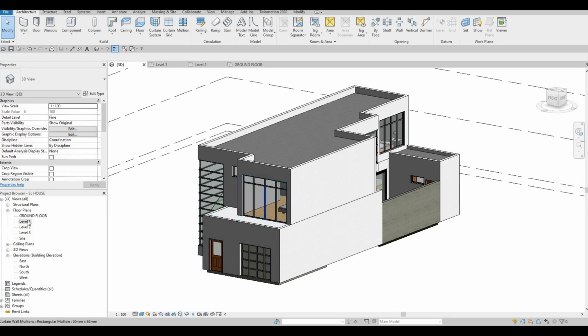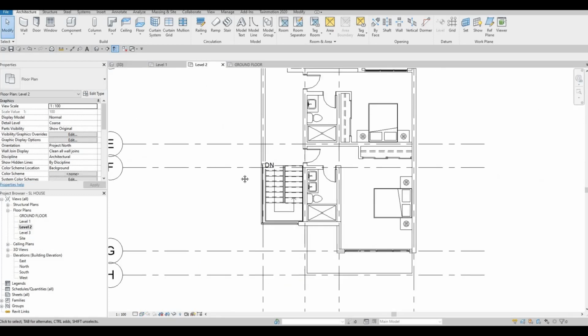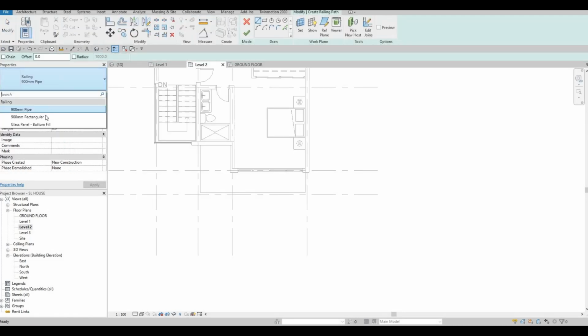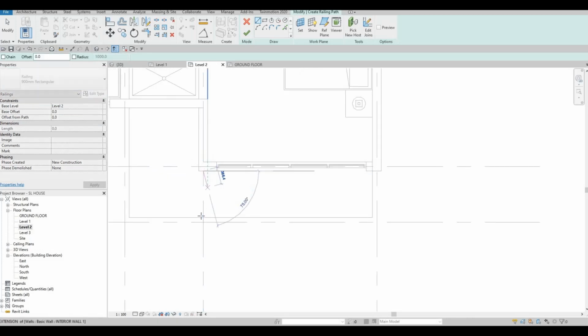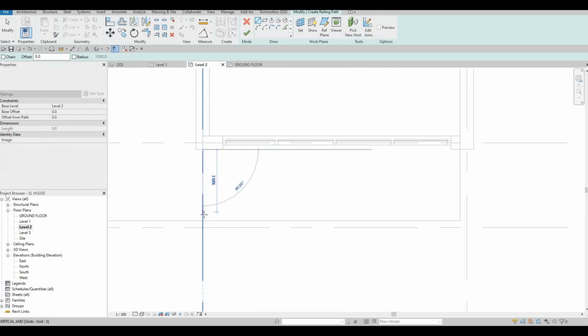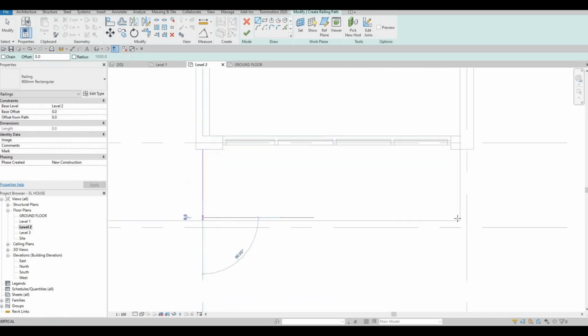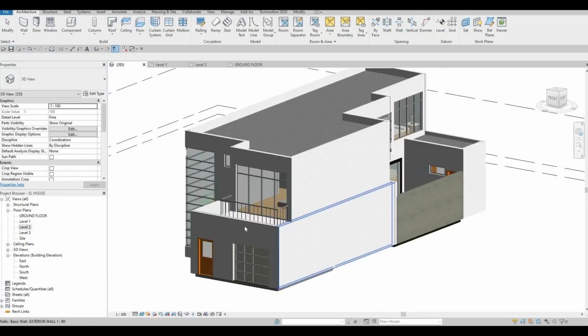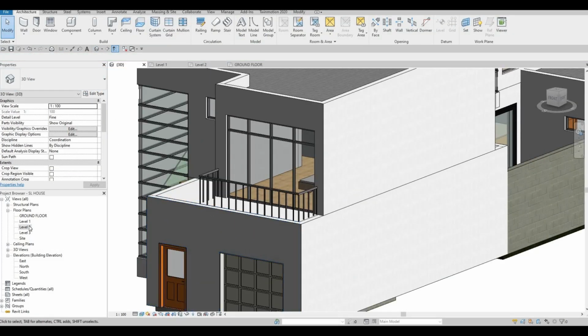And one thing that I'm gonna do is, let's go to level 2. We're gonna put some railing right here. So let's go to architecture, click on railing, and instead of that I want the rectangular railing, and then here we just need to add it right about here at the edge. And then click finish, and let's look at it in 3D. So that's good enough.